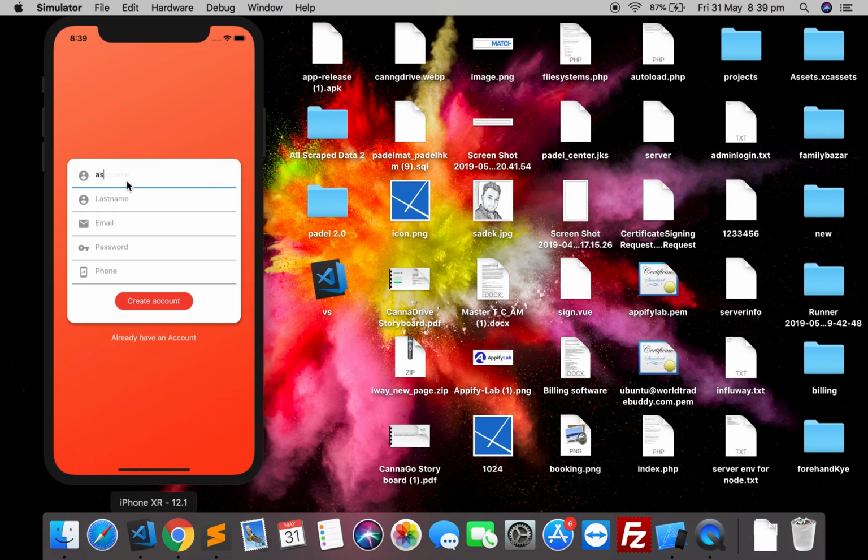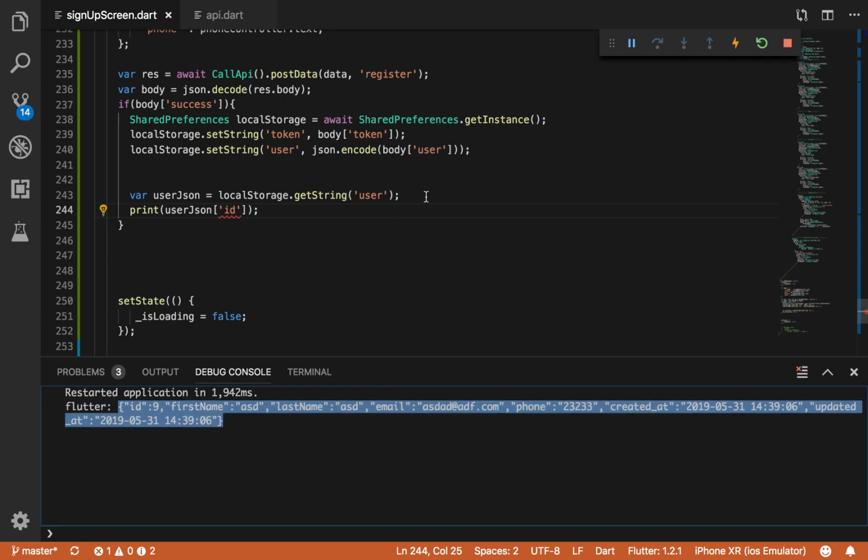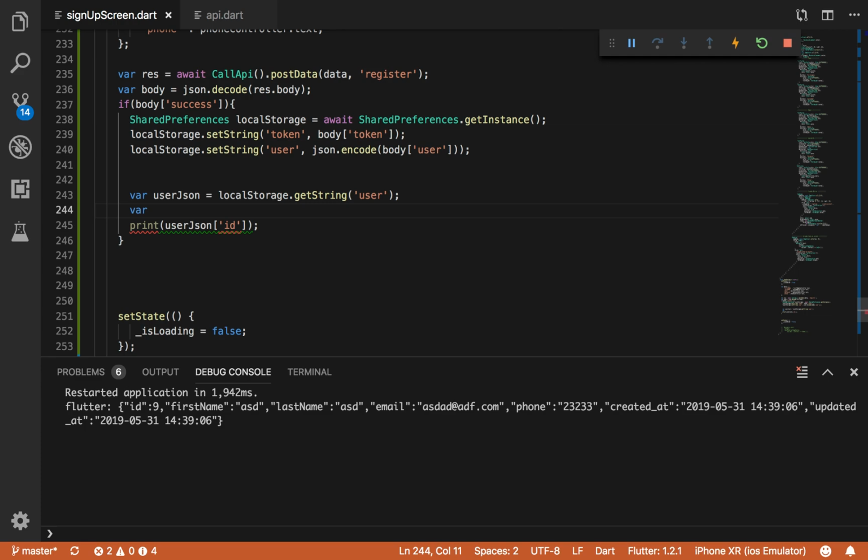Okay, so let's see once more. Perfect. Now you can see I have my user back here, and let me show you. If I try to access the ID here, I will not be able to access it because this is not how I saved it. So it's just a string. So I have decoded the string like this: user equal JSON.decode userJson. Then I can actually do user.id, and then I will get my ID from the user.